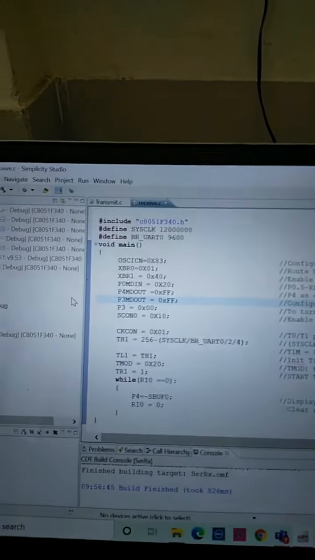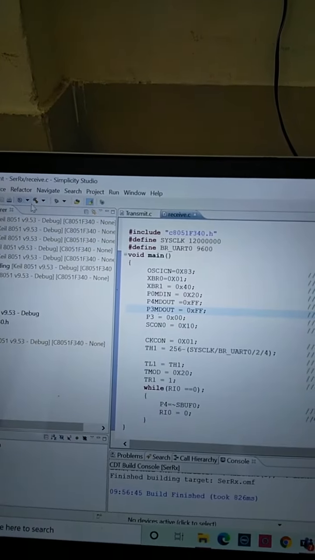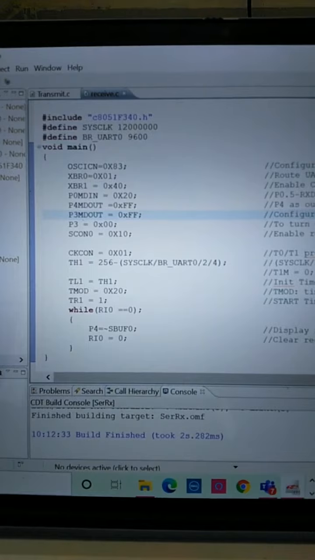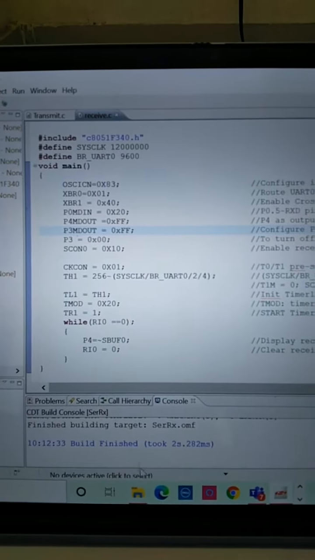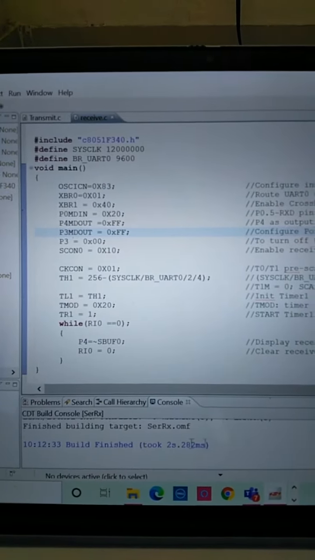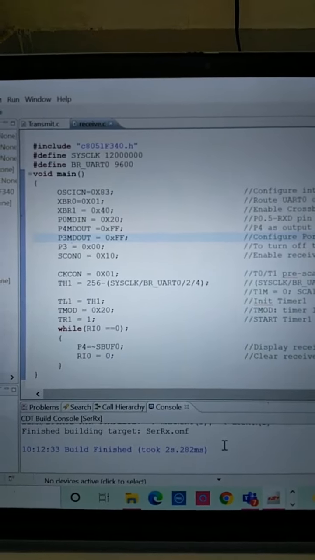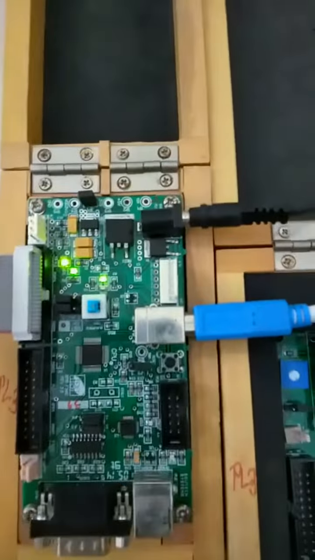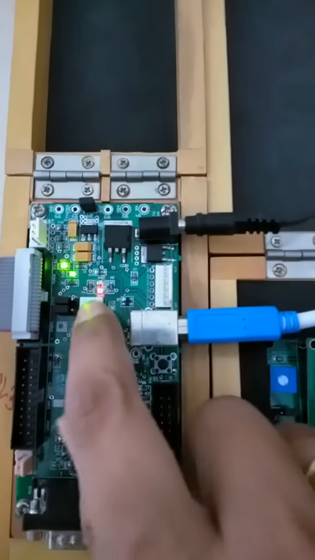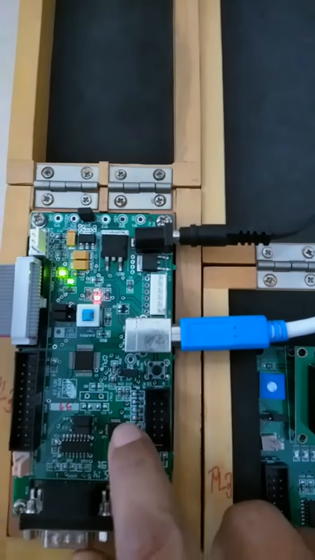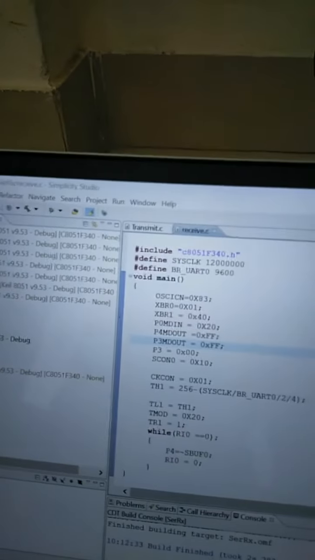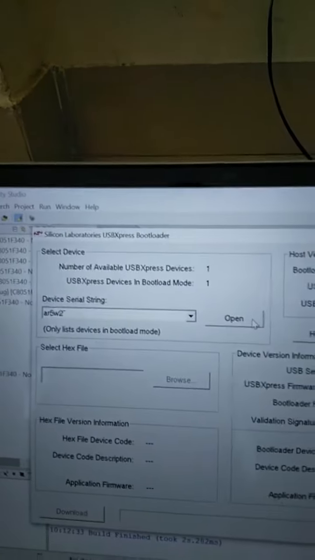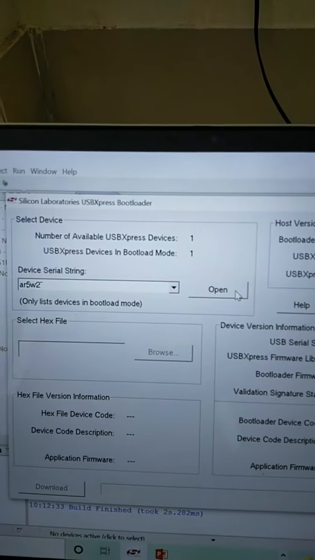So to download it, first I will build this code. Here you can see I am getting the message as build finished, and now we will download this into the controller. So here again, this is the development board. I will bring this to the bootload mode, and here in my bootloader over here, so this option is enabled.